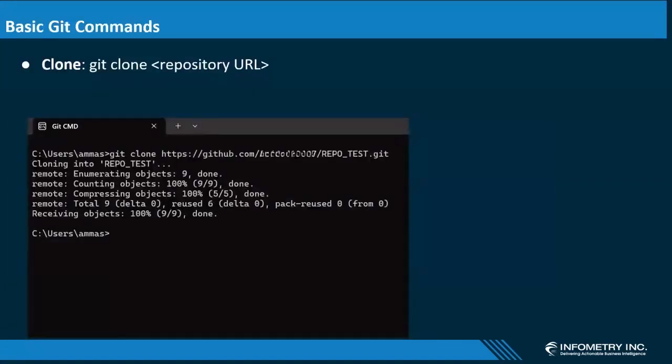Today we will cover some essential Git commands that you will use often. These commands help you to interact with your local and remote repositories. Let's start with the git clone command. The git clone command is used to create a copy of a remote repository on your local machine. This is typically the first command you will run when you want to contribute to an existing project or start working with a project hosted on platforms like GitHub.